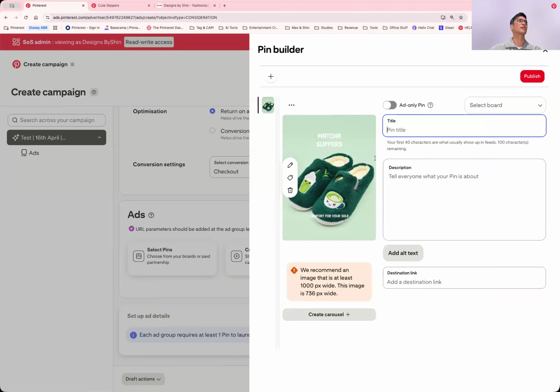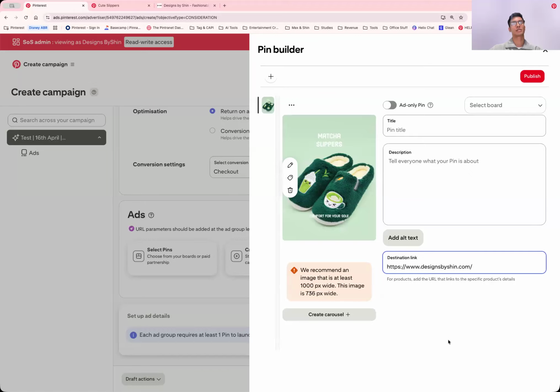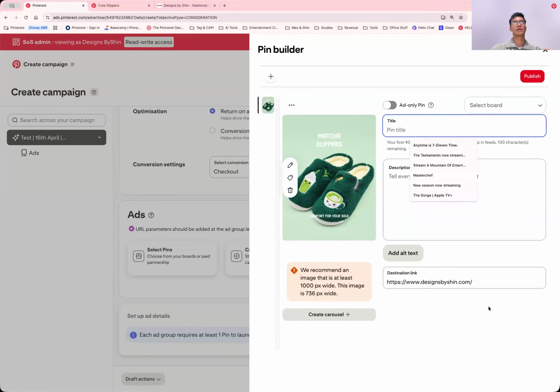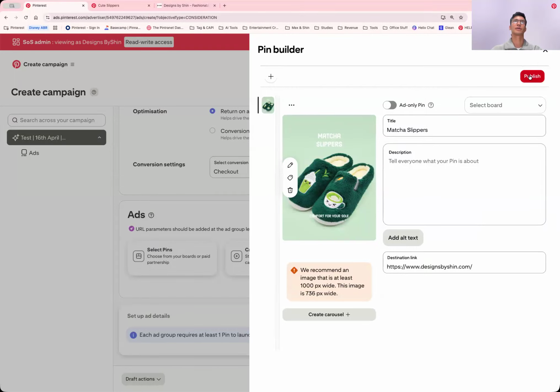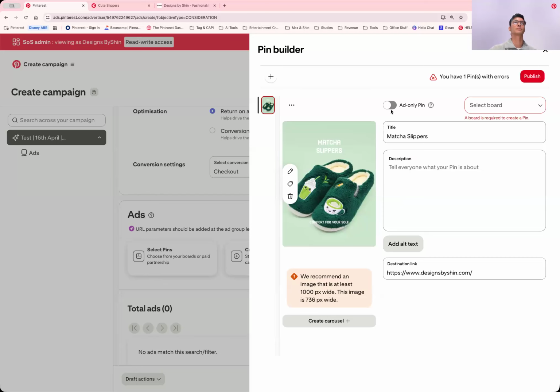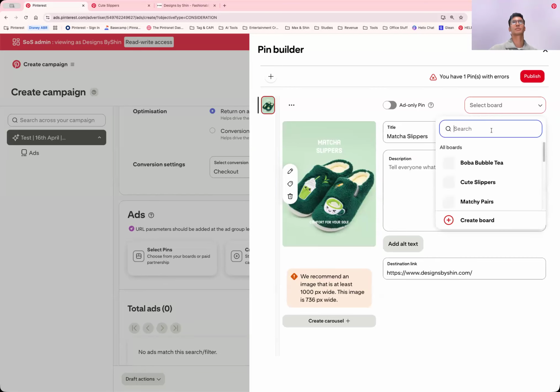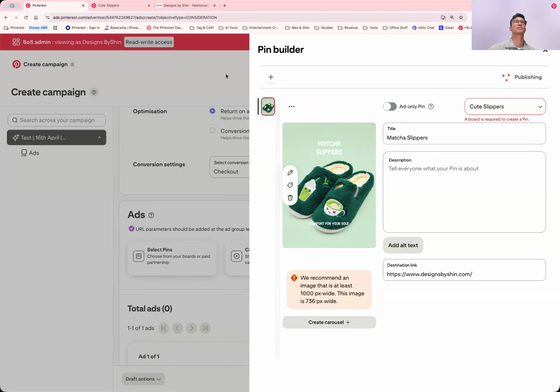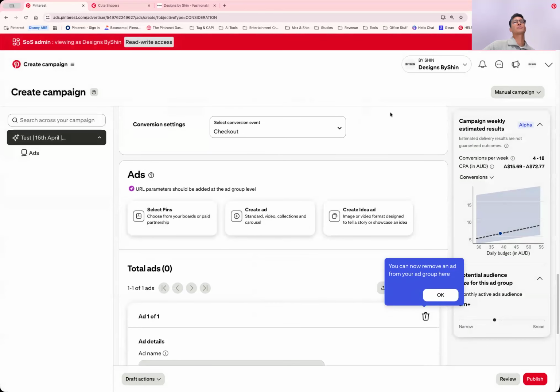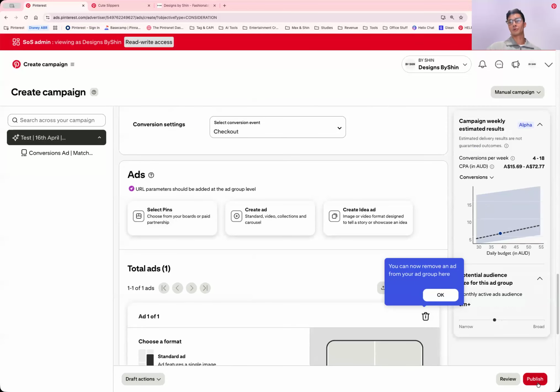So this one here, copy, paste it into there, right? And then matcha slippers. All right, and then I'll go to publish. Well, oh, sorry, I forgot to select the board. I'll just go cute slippers and publish. And then that's going to take some time to do. All that's left to do is hit the publish button. I'm not going to hit publish, but that's all that's left to do.